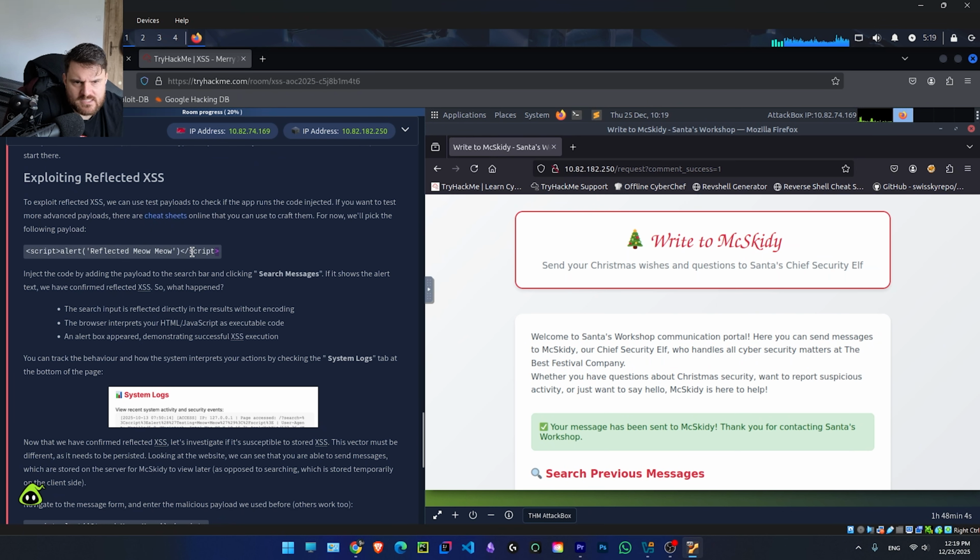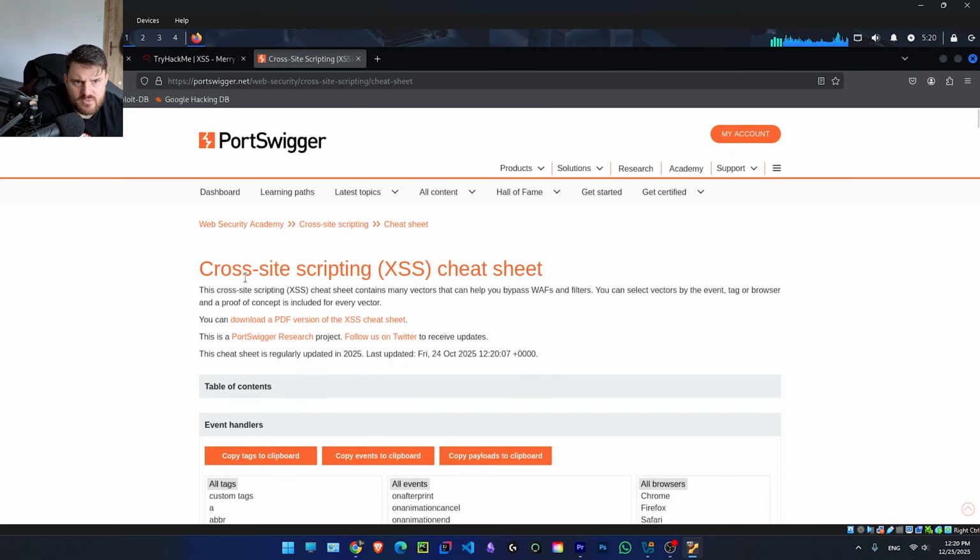Yeah, so basically they give us the script with the alert. To exploit reflected XSS, we can use test payloads to check if the app runs the code injected. If you want to test more advanced payloads, there is a cheat sheet online which you can use to craft them. For now, let's pick the following payload.